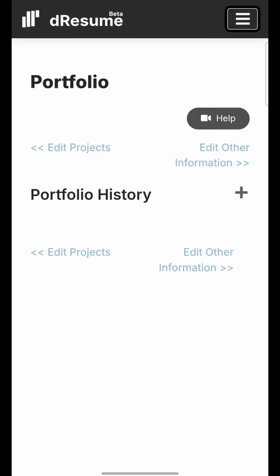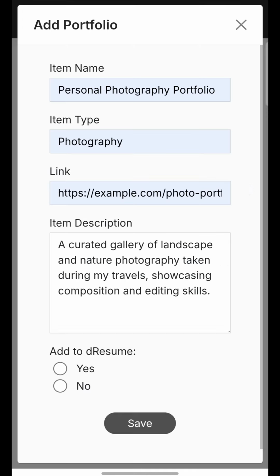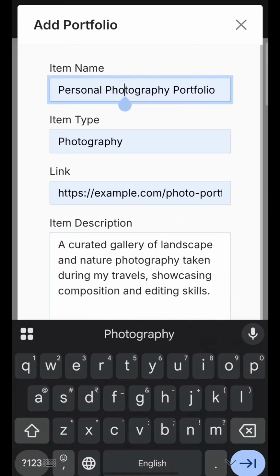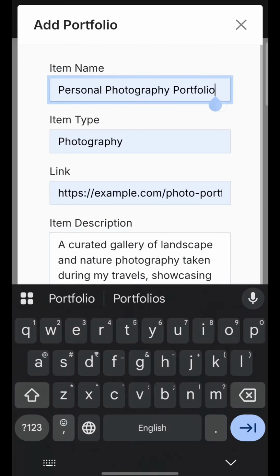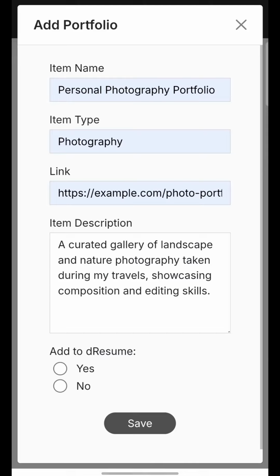To add a new portfolio item, click the plus icon over here, and this will open the Add Portfolio box, the pop-up box. In the pop-up, fill out the following fields, such as the item name, which is the title of the portfolio item, which in my case is going to be a personal photography portfolio. Next is the item type, which is the category or type of my item, which is photography. This is just an example to show you how a portfolio works.